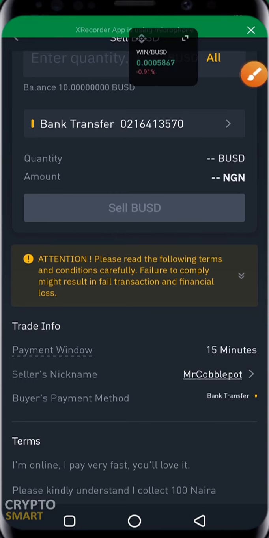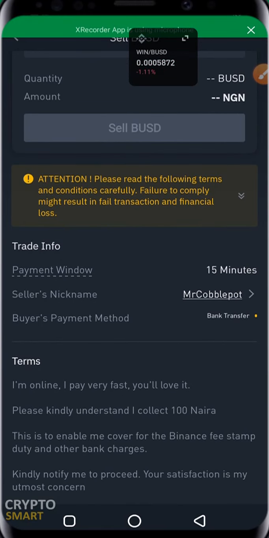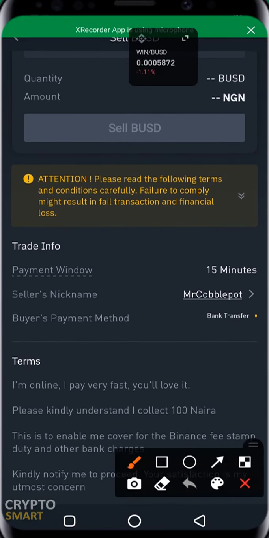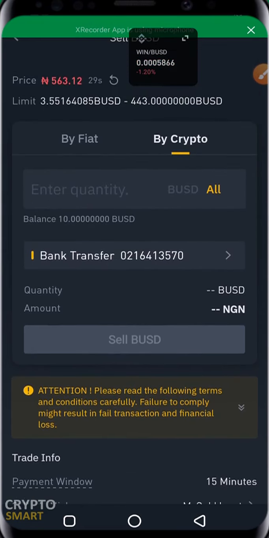All right, most times before you even transact with the person, also check their terms. This guy's terms say, I'm always online. Please kindly understand, I collect 100 Naira. This is to enable me cover for Binance fee stamp. So this guy is actually crazy. I don't know why he will be collecting 100 Naira. So we rather use another person. But this basically is how to carry out a sell order using Binance Peer-to-Peer.